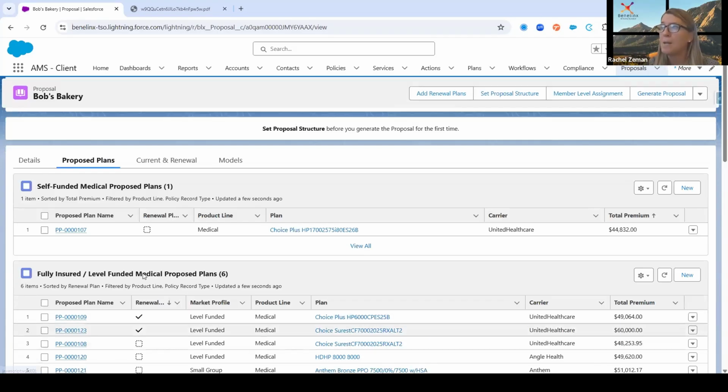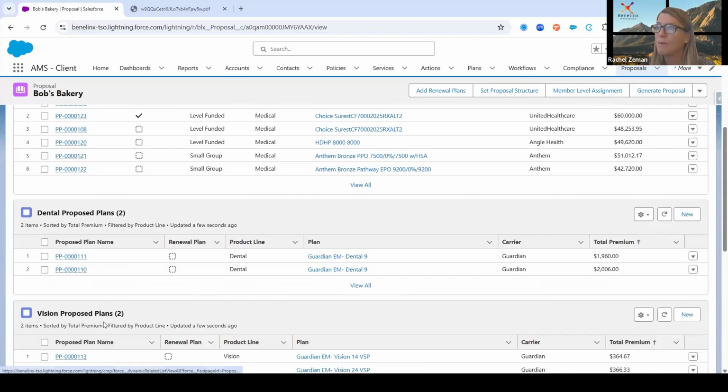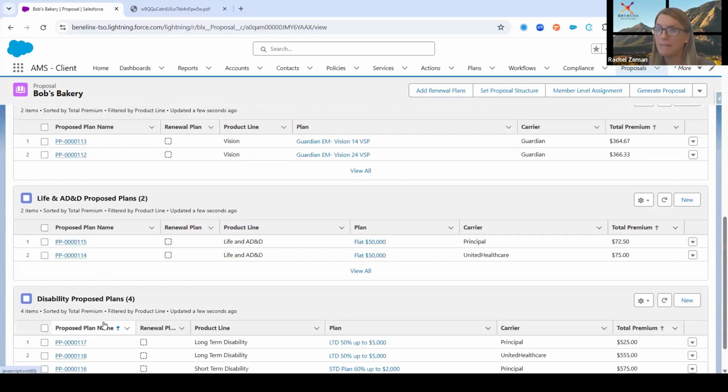I can go in and add my level funded with my fully insured. I can actually build out a full self-funded product if I would like. My dental, my vision, my life and disability. Those plan designs live in my library, right? It has to be built. Again, the changes are coming with that.